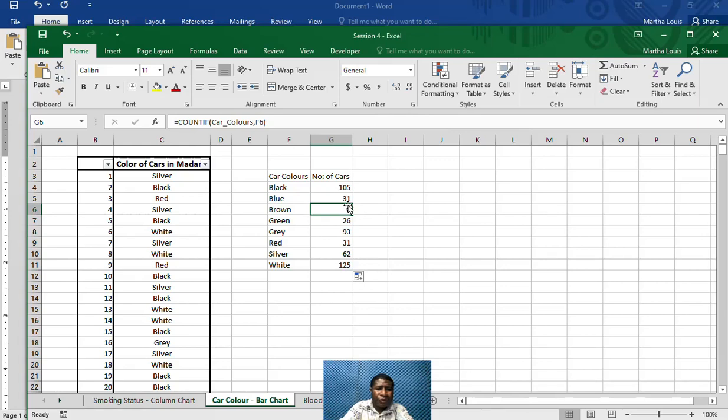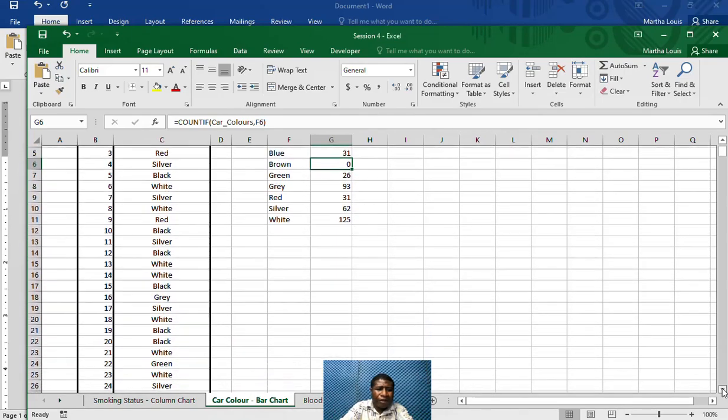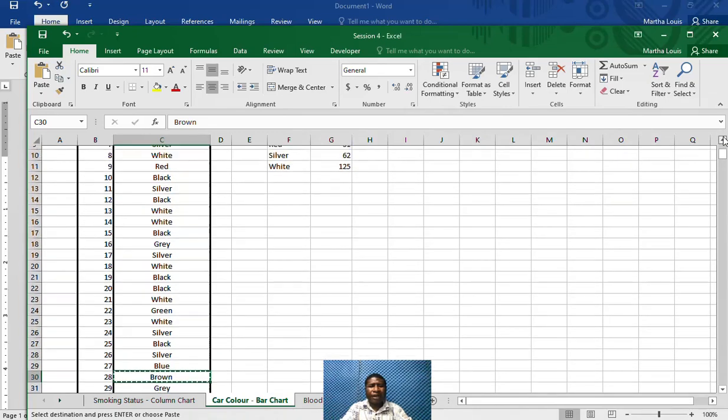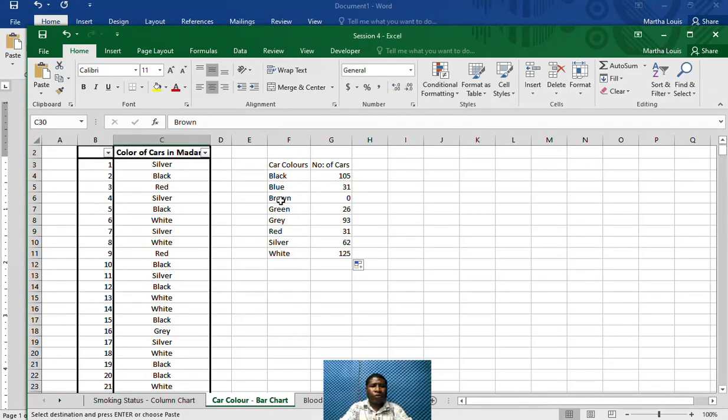It's not supposed to be 0. So just go and find from the list of the data where brown is. Okay, here. Click on it, copy, Control C for copy, and then come back, go to brown and paste. Okay, so it's now 27.